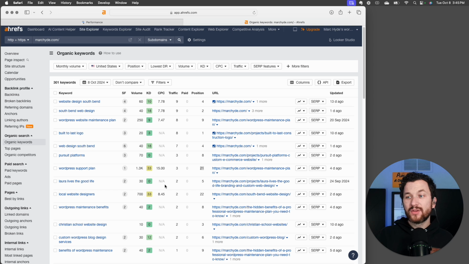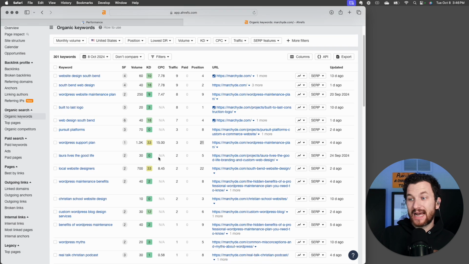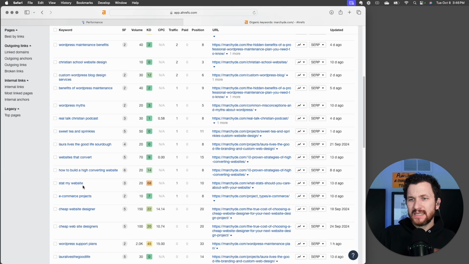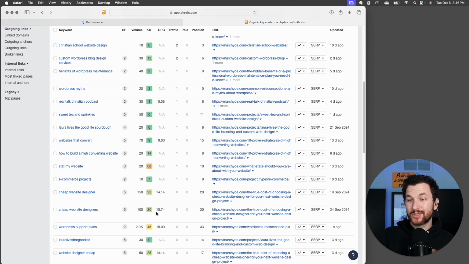But either way, the whole idea of what this is telling me is I can see what keywords my website is ranking for, how many people are searching for those key terms, how hard it is to rank, and then what position I am in for that specific keyword. Like you can see down here, for example, "stat" on my website, I'm ranking for that one, but it only gets 20 searches per month, and the difficulty is 68. So that's super, super hard.